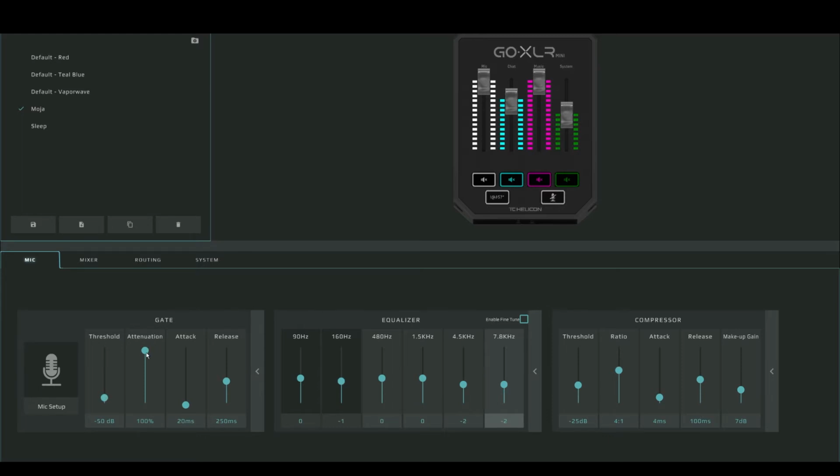What attenuation does is it basically closes and opens up the gate. So 100% means that the gate is fully closed, so no sound is heard when you're not speaking into the mic. It's great, especially if you have a noisy environment and you don't want the mic picking up unwanted sounds like your AC, or you typing on your keyboard when you're not talking, that sort of stuff. So in my case, I just leave it at 100%.